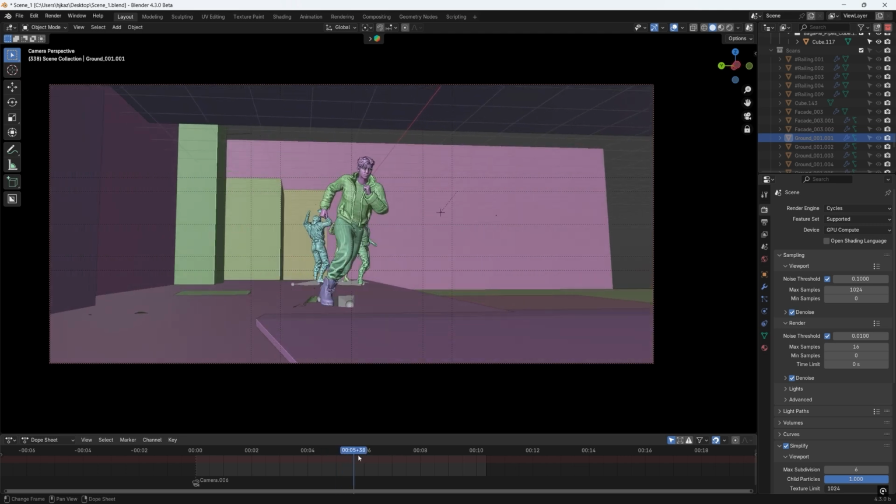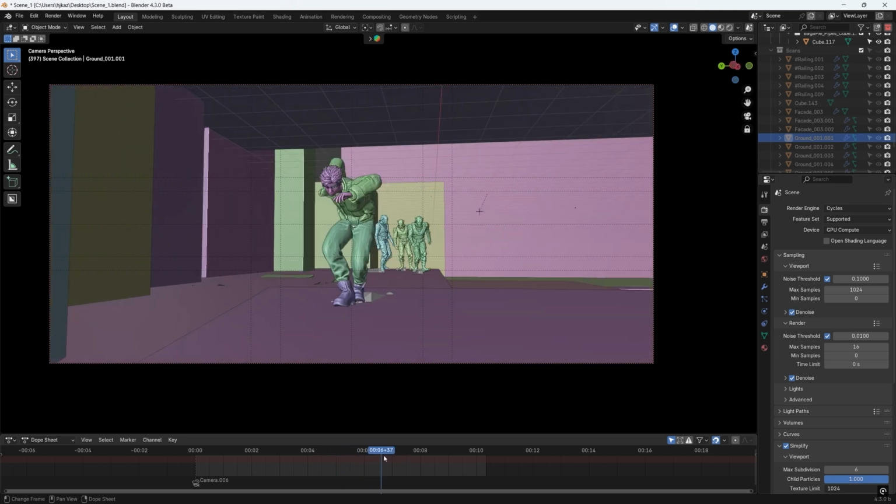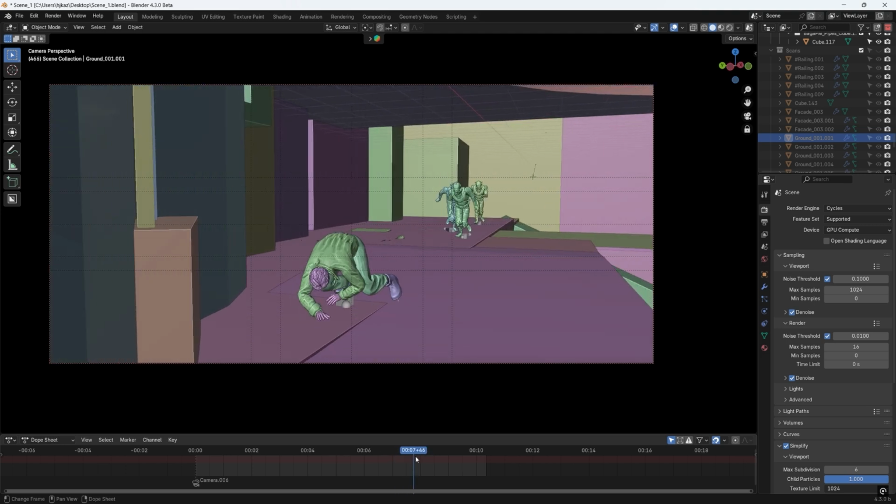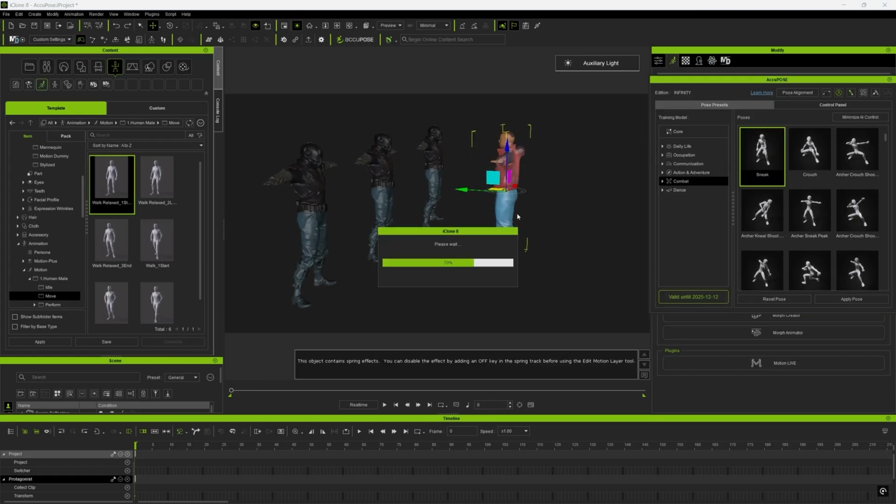The problem is, I'm not an animator. I can't animate to save my life. Thankfully, Reallusion made the whole process so easy that anyone can pick it up and integrate it into their workflow.